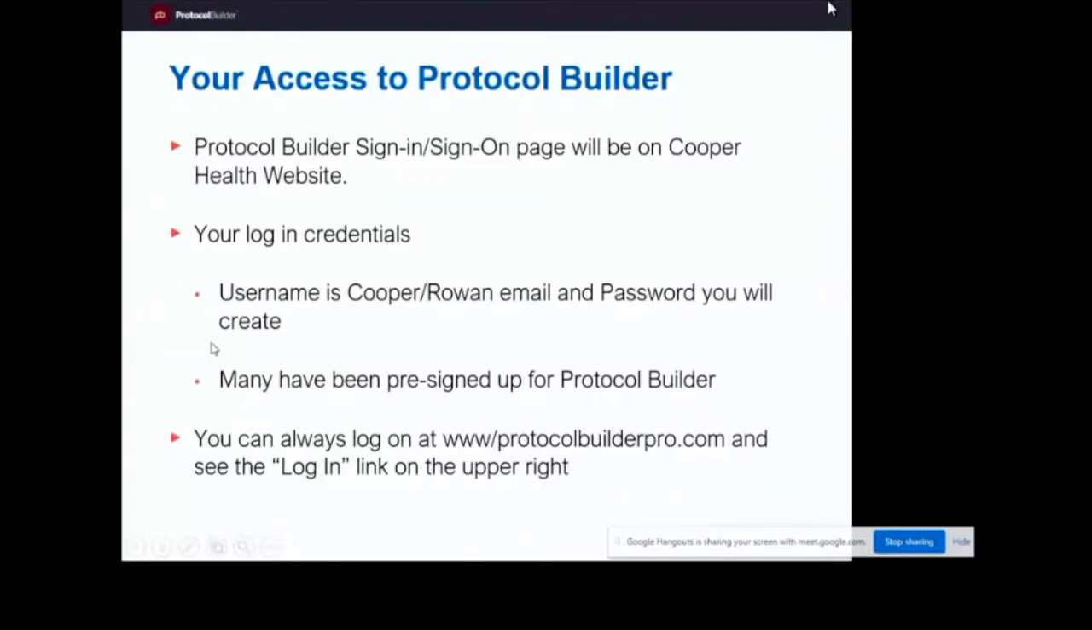All right, so one of the nice things is you're going to have a sign-up page that's going to come off of a place that makes the most sense. It might be from your GME page. It might be from your research administration page. That will be worked out, and we'll let you know where that is. So you'll be able to log on there. You'll also be able to log on whenever at www.protocolbuilderpro.com. And then in the upper right-hand corner, there's a link to log in. So if for some reason you can't access that page, or maybe you can't access it when you're remote or something like that, you can get into Protocol Builder another way and use your username and password to log in.